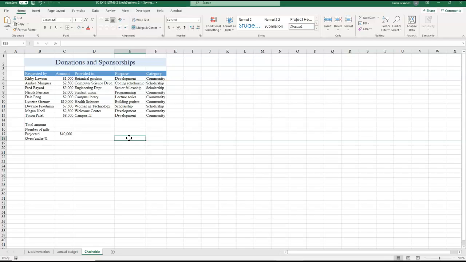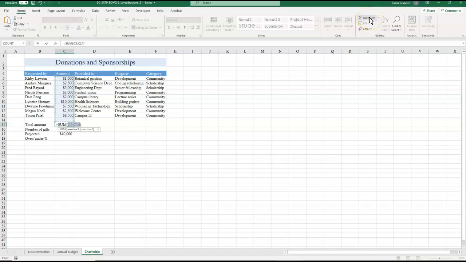In C15, I want to enter a formula that uses the sum function. So I'm going to come up here to C15. Over here on my home tab, I'm going to choose the auto sum. At this point, everyone likes to just hit the enter key. But in our directions, it tells us that the range should be C5 through C13.